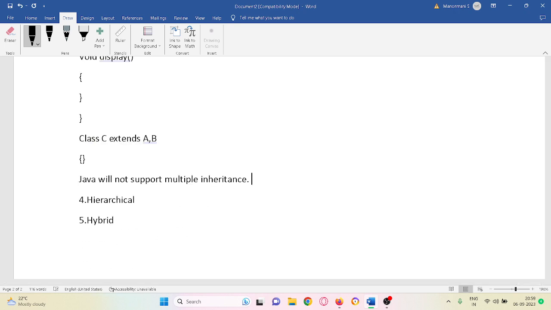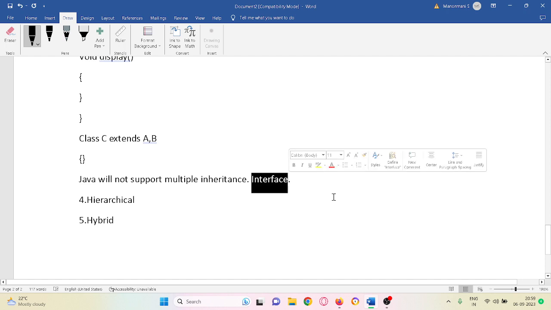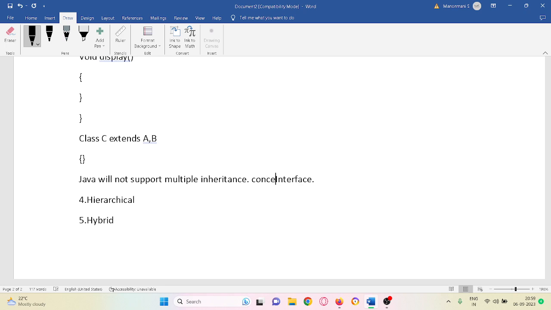Then how will you achieve multiple inheritance? You can achieve multiple inheritance in Java using the concept of interface. We are not going to discuss Java interfaces in this session. But Java does not support multiple inheritance directly; you achieve it using the concept of interface.